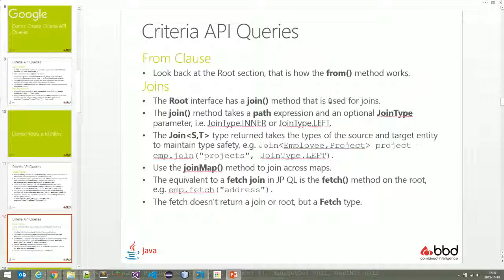Then looking at the from clause, that's how you get your root, and then on your joins, you can join on that root. So you use your join method from your root, and then you can also give it a type. The default type, once again, is inner join. You can also do a left join, which is an outer join. I don't know why they just call it inner and outer. Probably trademark some big database.